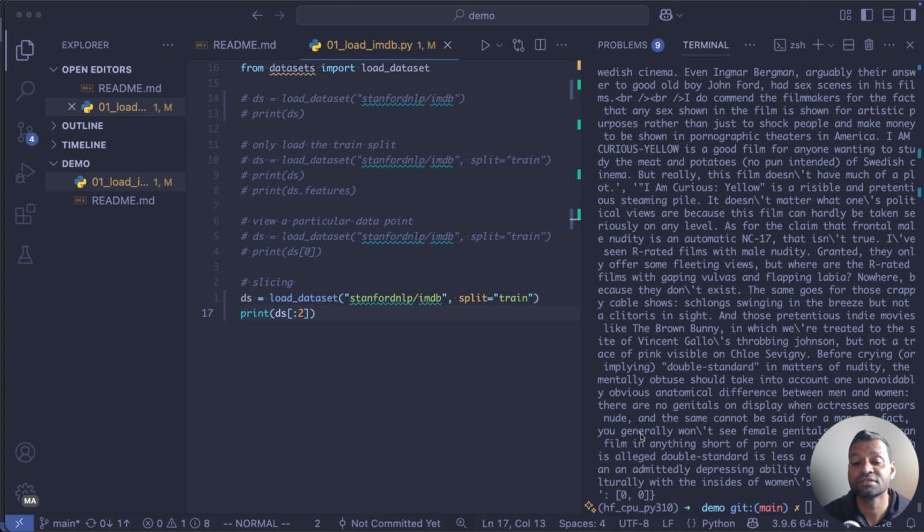There is so much that you can do with this datasets library. I only scratched the surface of it, but you'll be able to go and explore all the things that are possible using the documentation page that I have shown you earlier.